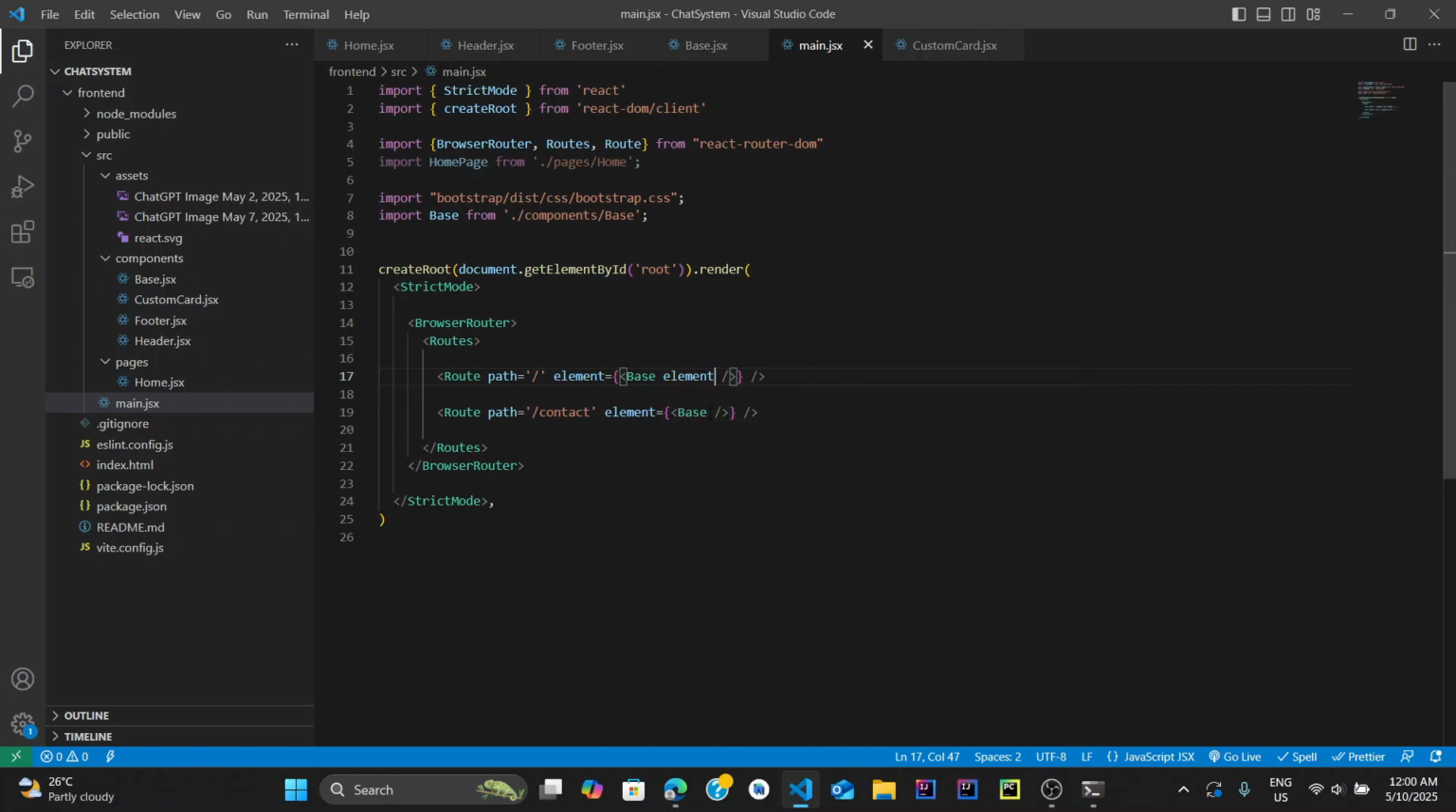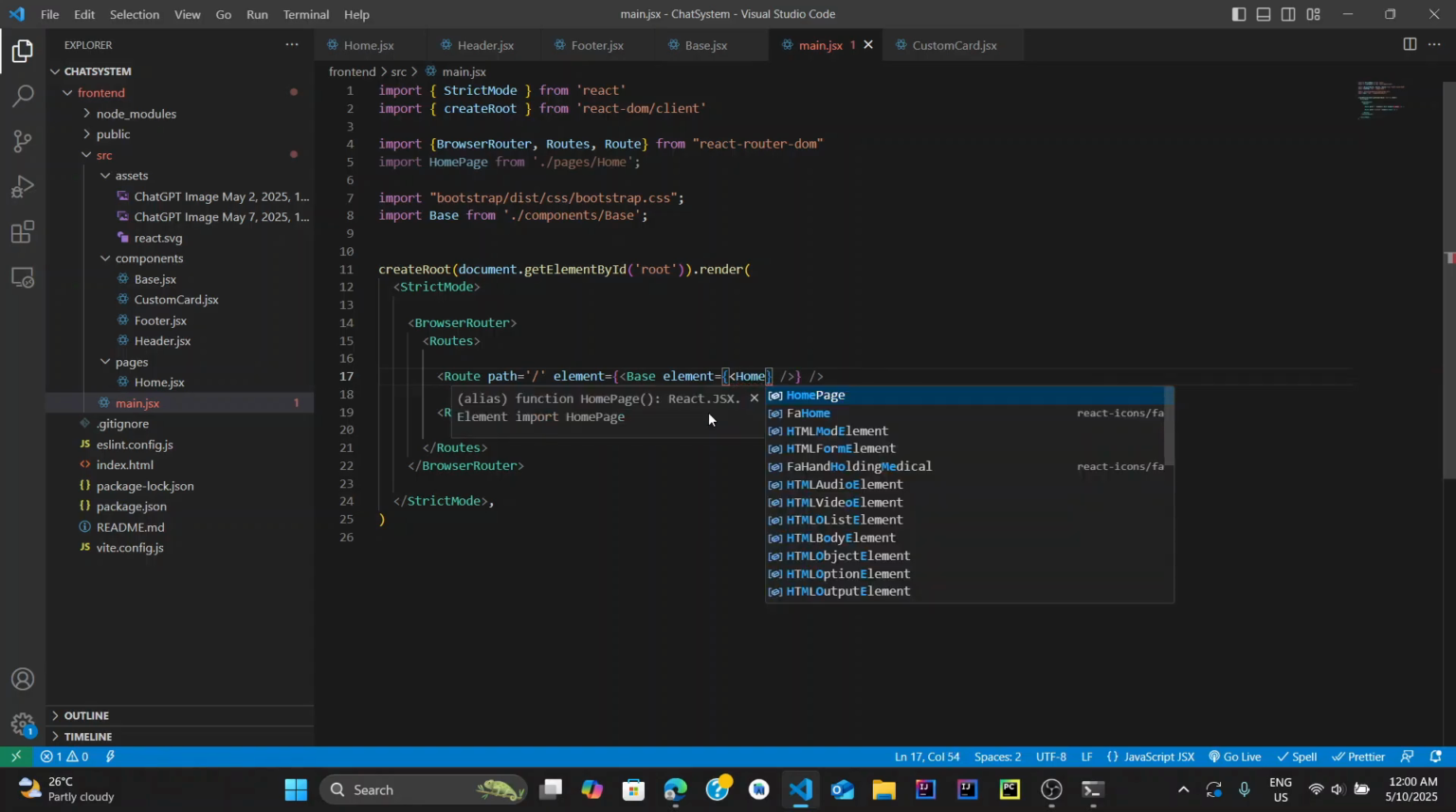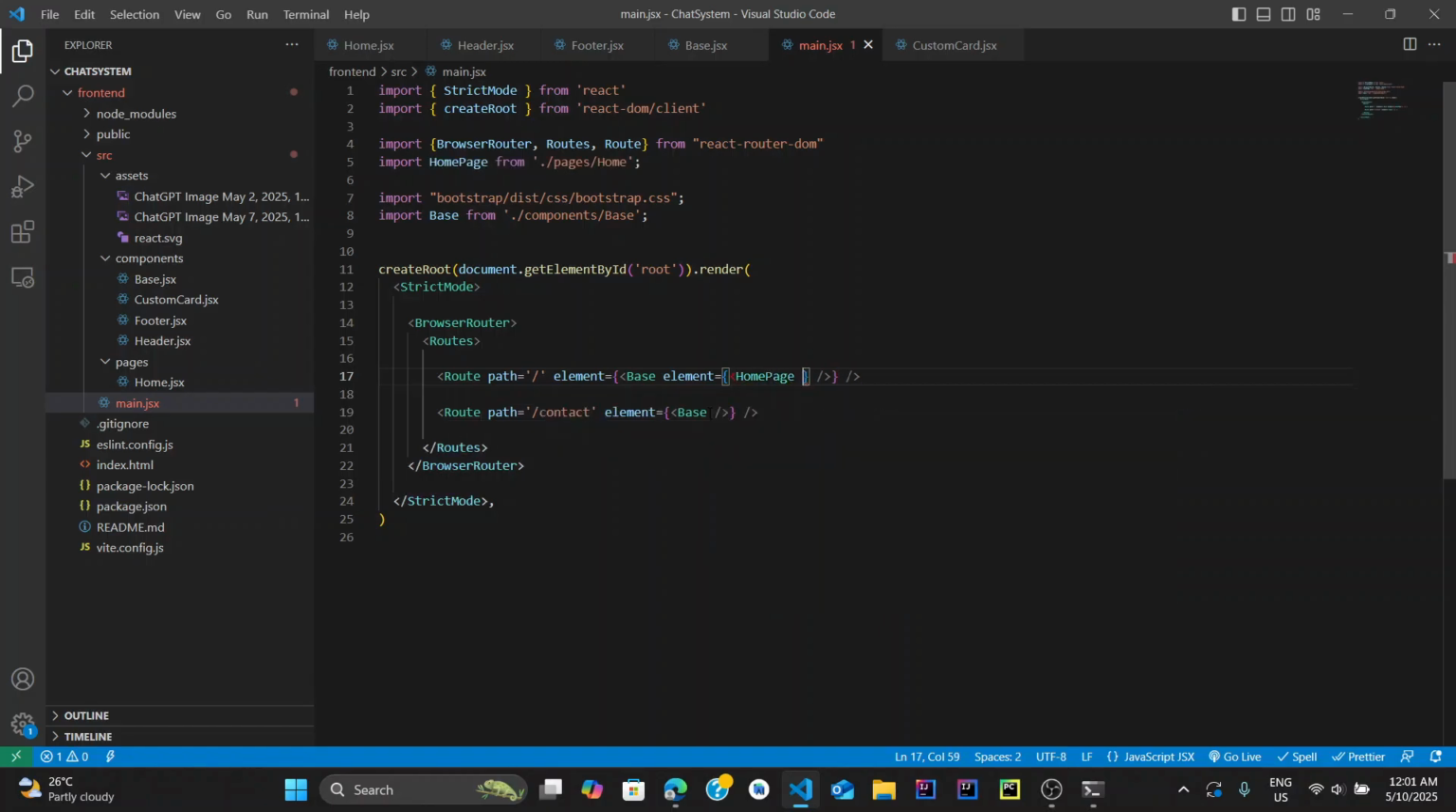Now in the main.jsx file, when we visit the home page, we return the base component, and in there I'm going to say the element that we accessed from the base component should be our home page component. And in here I'm going to say just render this text: This is the contact page.